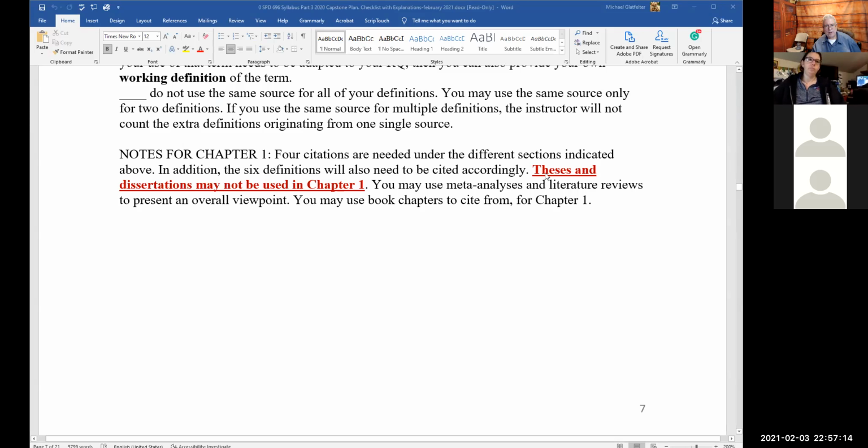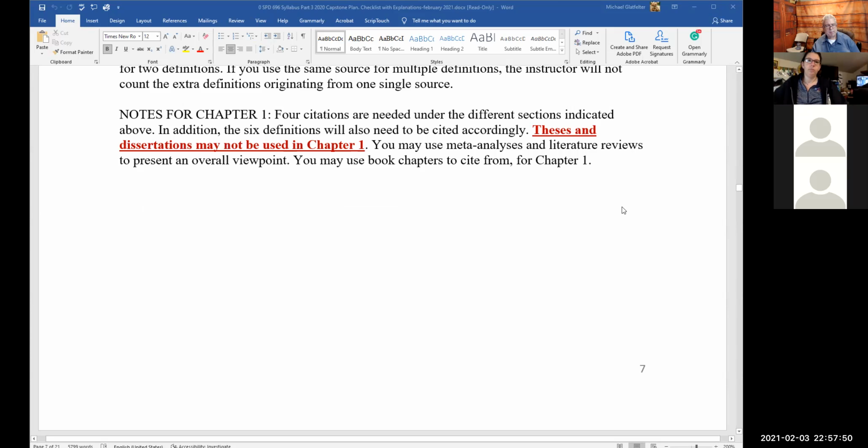All right, now important theses and dissertations may not be used in chapter 1. Okay, there has to be a research question. There has to be a population involved. There has to be the variables, the independent variable and the dependent variable stated. If it's a thesis or dissertation, those will not be in there. You may use a meta-analysis and literature reviews to present an overall viewpoint. You may use book chapters to cite from for chapter 1.